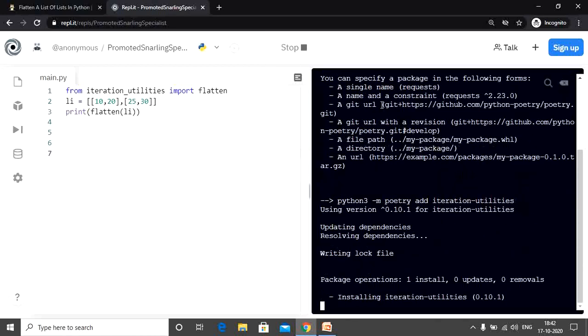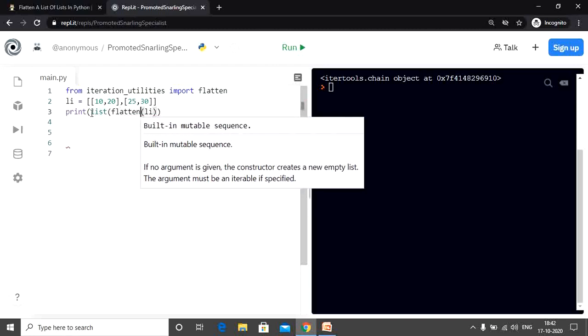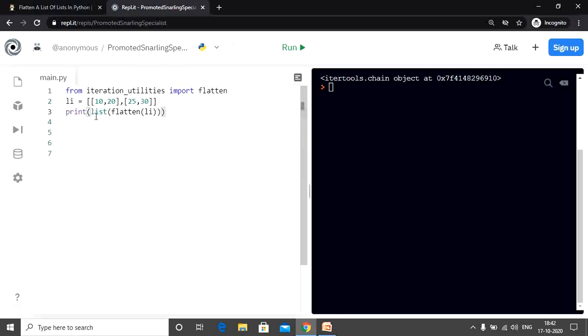So as you can see, we need to explicitly install the iteration utilities library. Since I am using it on REPL, they are installed automatically. So you need to install it explicitly before you can use the flatten function from the iteration utilities. Now as you can see, it returns an object. So we simply need to typecast our output as a list. And now check if this works. And there we go. So all we did was to use the flatten function and it worked for us.